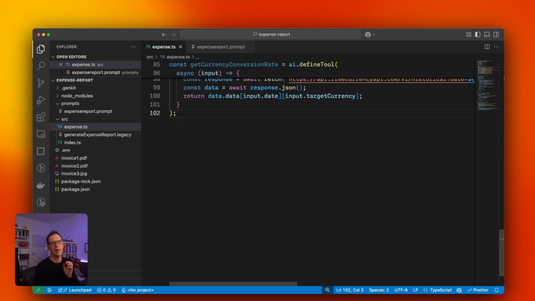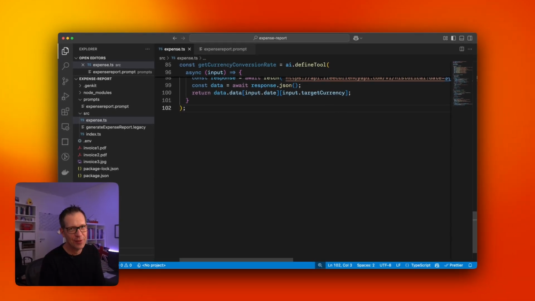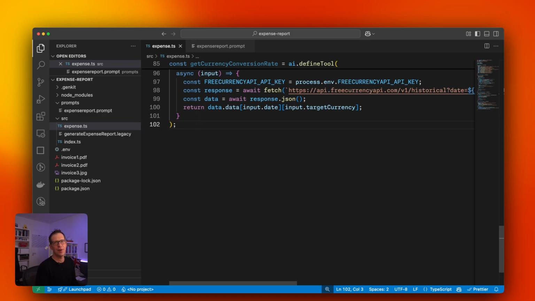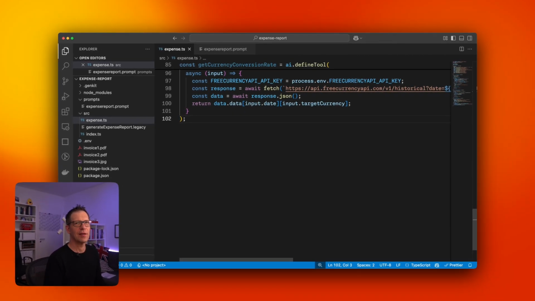This is an expense report generator in just about 100 lines of code, using Gemini 2.0 Flash and Genkit 1.0.